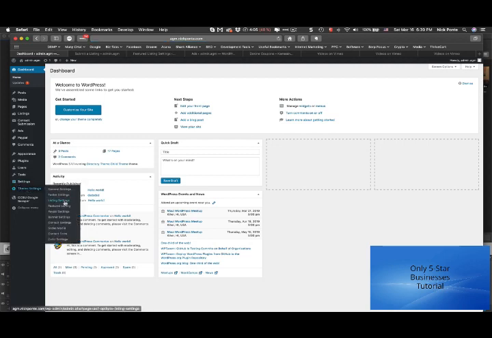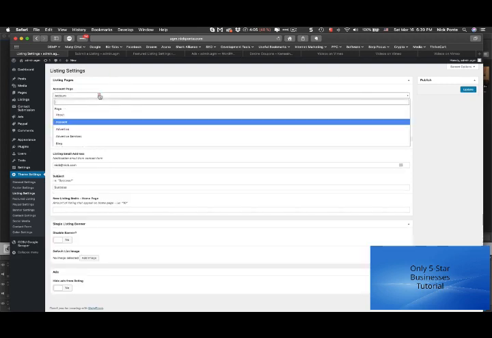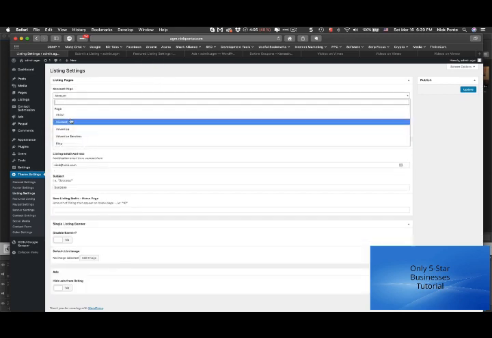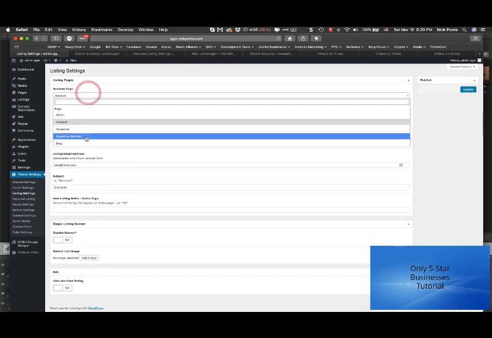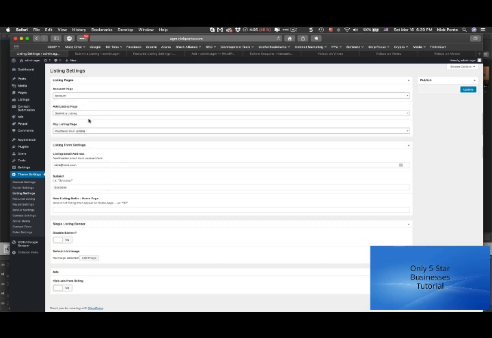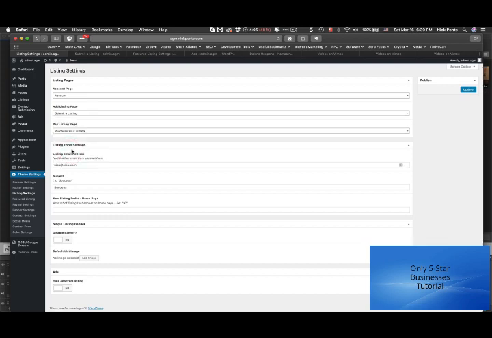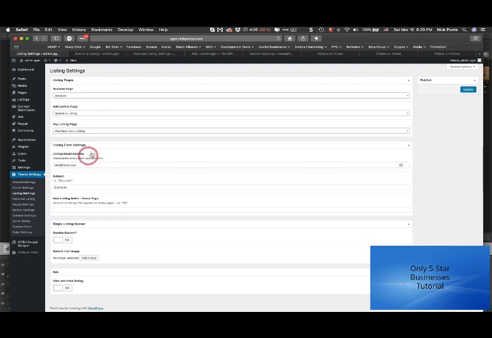So theme settings, listing settings, and you won't have any of these pages already selected. But what you want to do is, for the account page, select the account page, and that page is already created for you. It's already been imported with your demo content, so it's there. You just want to select account, and then for the add a listing page, you want to select submit a listing, and then for the pay listing page, you'll want to select purchase your listing.